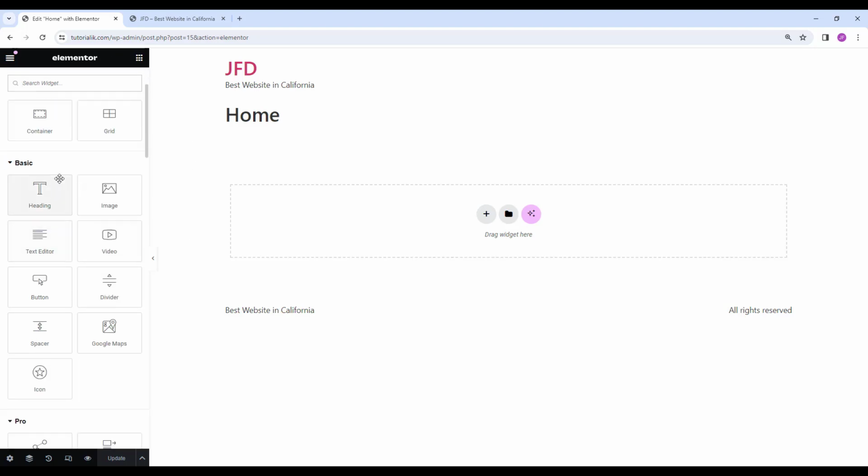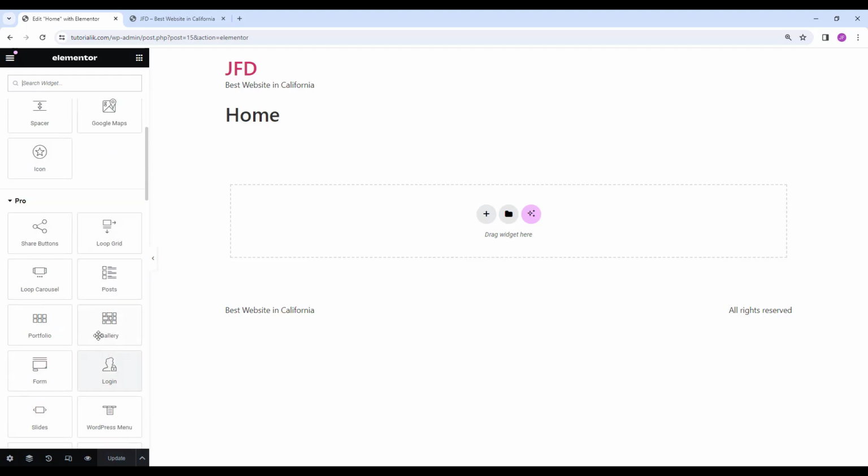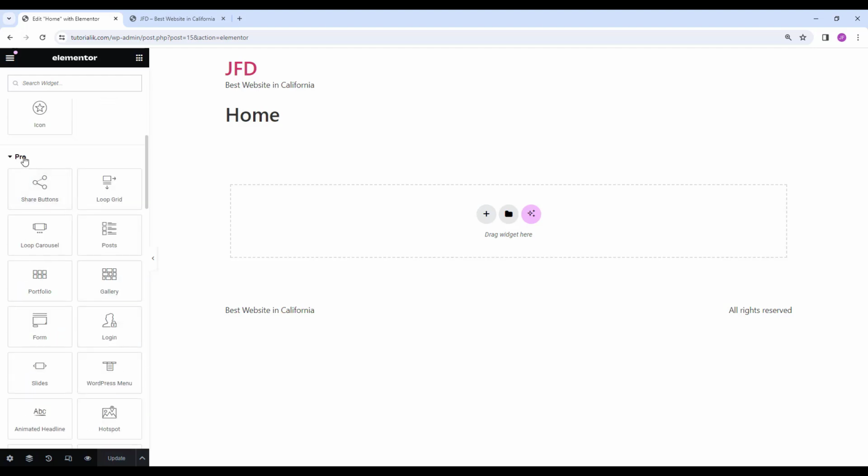Many items like heading, image, text editor, video, button, these are called Elementor elements or Elementor widgets. These Elementor elements or widgets are the building block of your web page. And now if you scroll down here, you'll see a Pro drop down here. In this drop down, we have some Pro widgets or Pro elements. You can only use these elements or widgets if you have purchased the Elementor Pro.